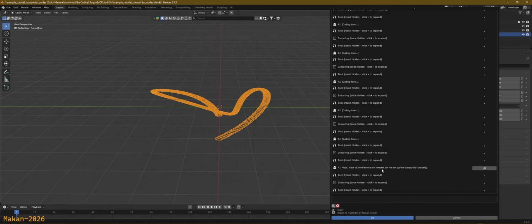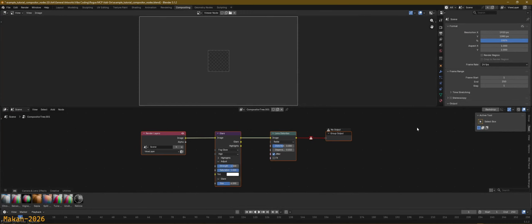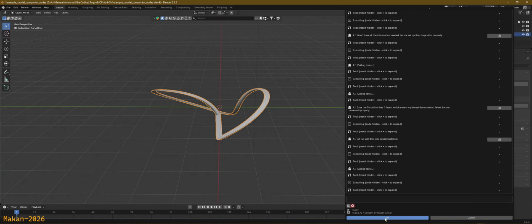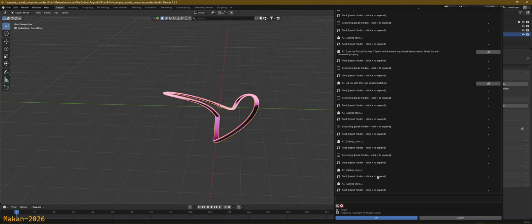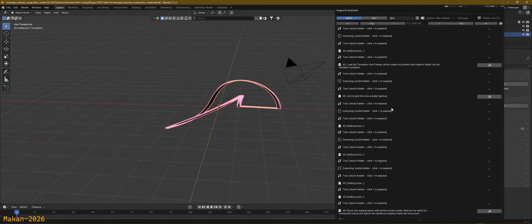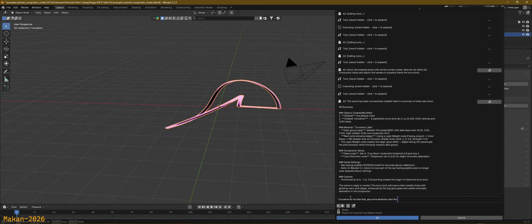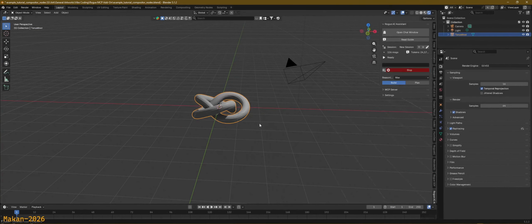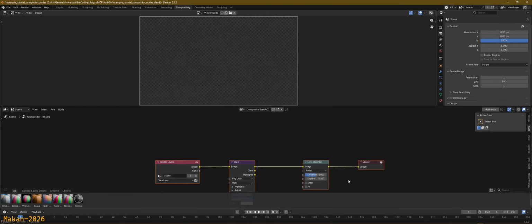Then set up the compositor with a glare node set to fog glow and a lens distortion node with slight chromatic aberration. Render it in EEVEE with bloom enabled. Look at that, neon pink glowing edges on a dark glossy torus knot, with fog glow and chromatic aberration in the compositor. And it switched EEVEE bloom on for us too. All from one prompt.